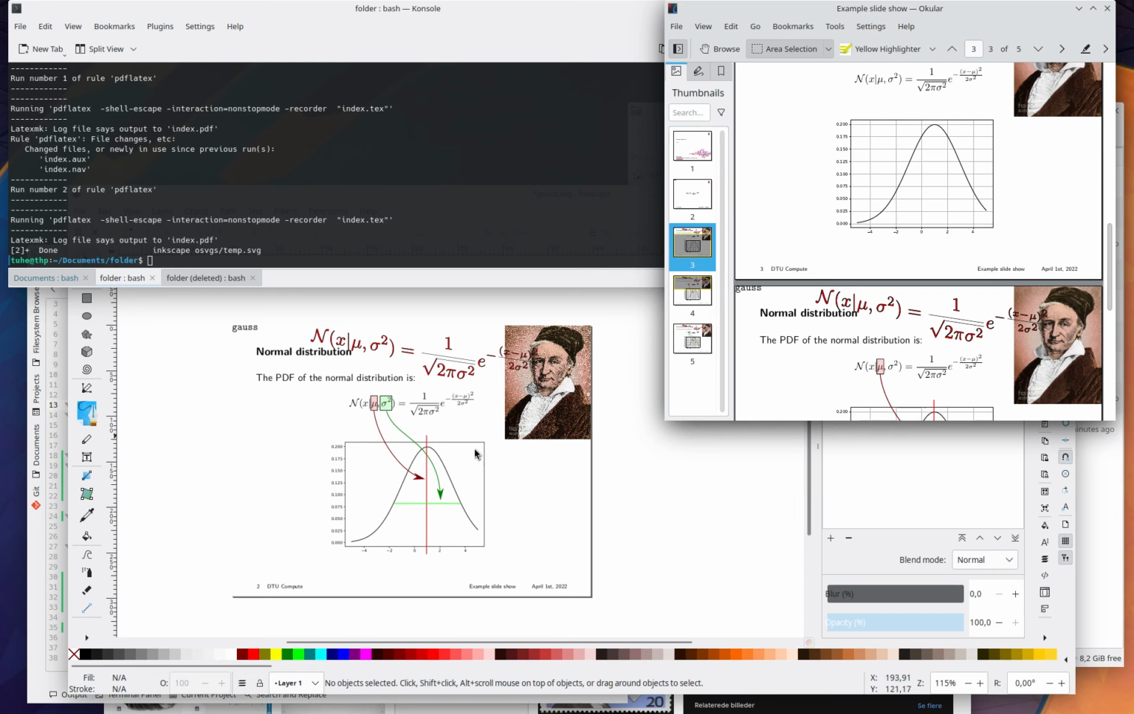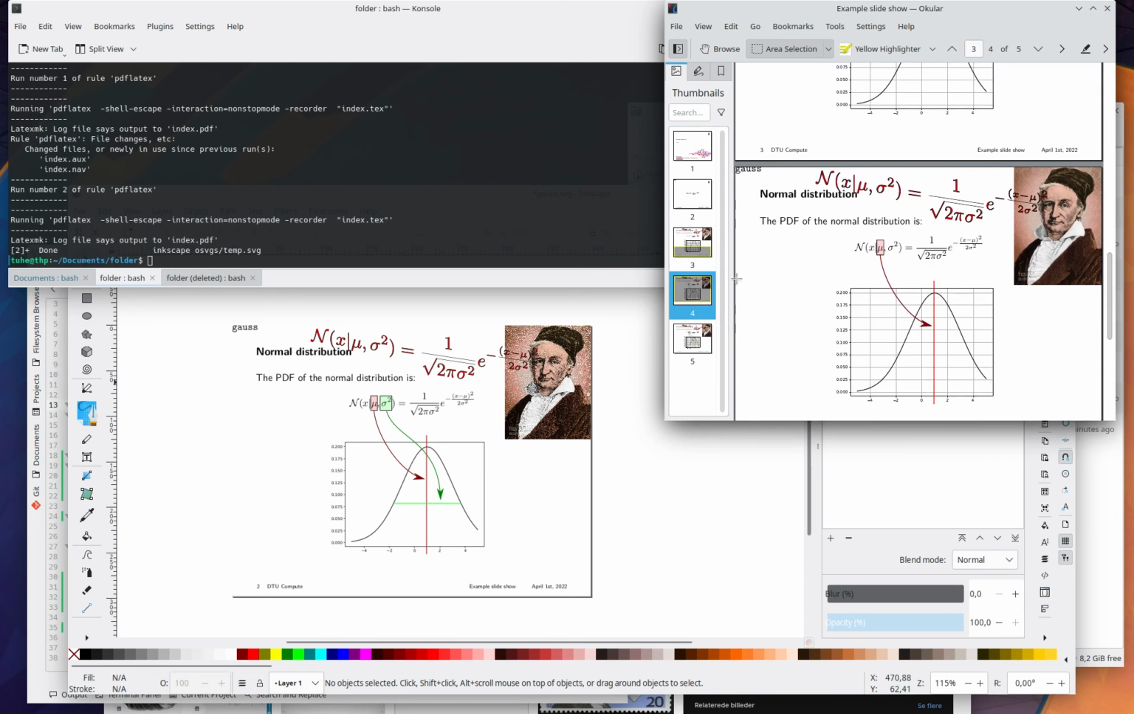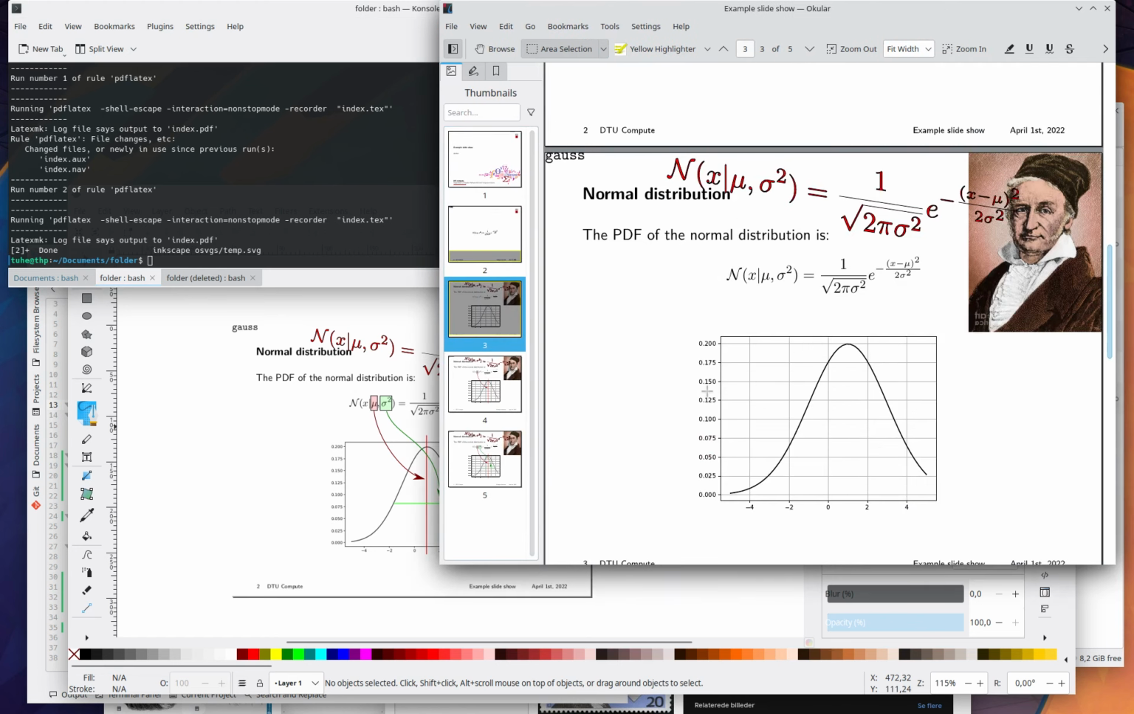The reason why the background is not updating here, by the way, is because I'm not editing the original PDF file. If I was editing the text file and recompiling it, the background would update. It's just a way of speeding things up a little.